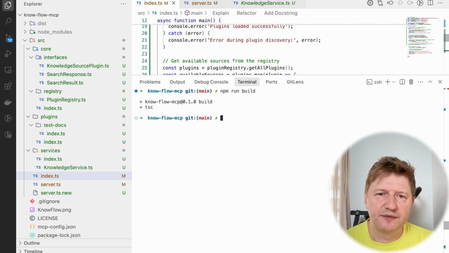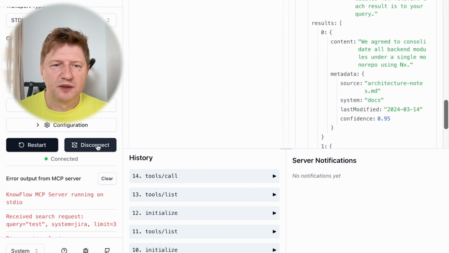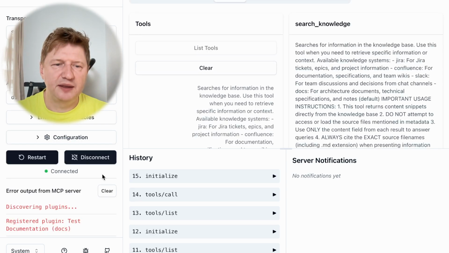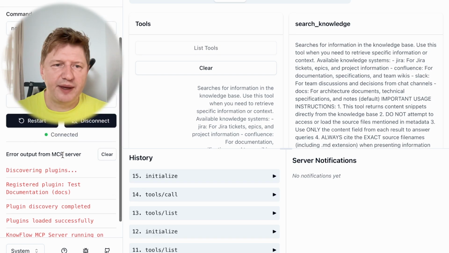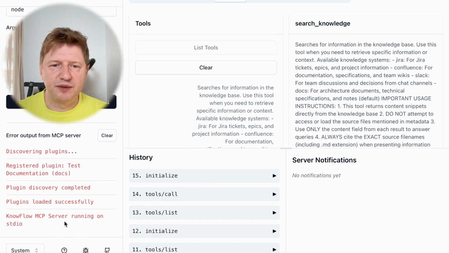Let's again build it first. Then run the inspector. Okay, so I'm disconnecting. Let's clear this one, connect again. And see, the output is immediately different. We have this discovering plugins output. We have the one plugin found, register plugin test documentation docs, and plugin discovery completed, then plugin loaded successfully, and then our server is up and running.